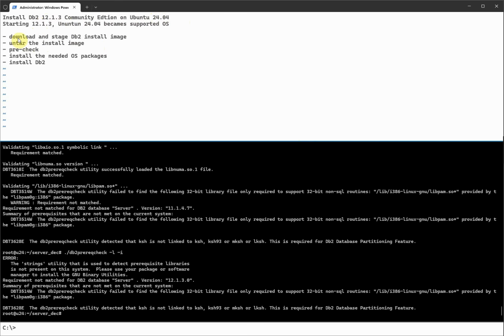And so starting 12.1.3, IBM started to support Ubuntu with this version. Prior to that, they only supported Ubuntu 22.04. Okay, so let's see.